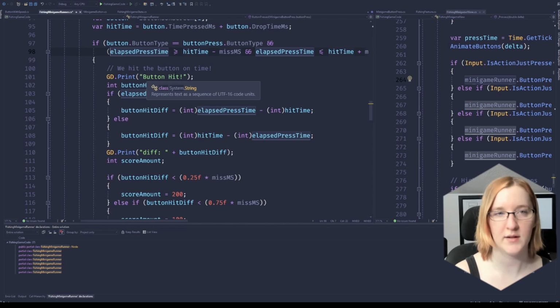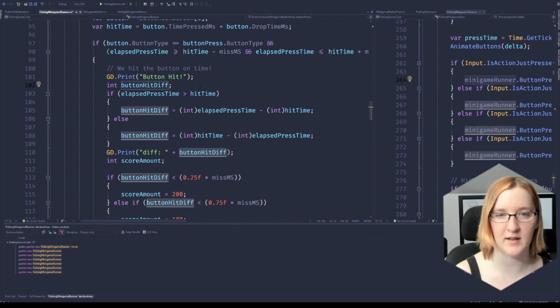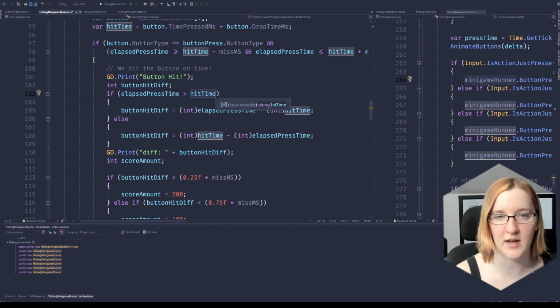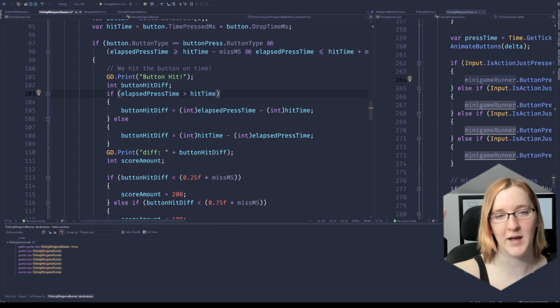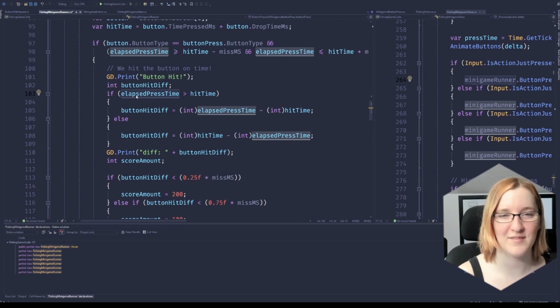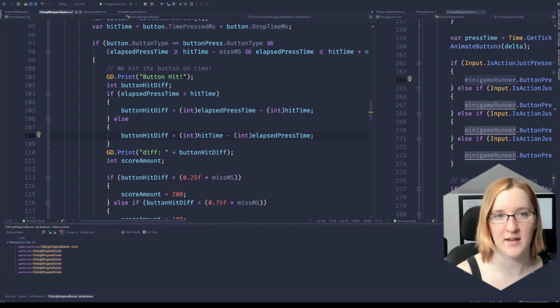If we hit the button within this range, then I get the diff, how much we were off by. And I realized I had to check specifically which of these was greater than the other, because with this unsigned long, if you try to get a negative number, instead it will wrap around to the maximum value. And that's not what we wanted. So if this number's bigger, we put that on this side of the subtraction, otherwise we put it on the other side. And so then we actually get the difference in milliseconds instead of just a random number.